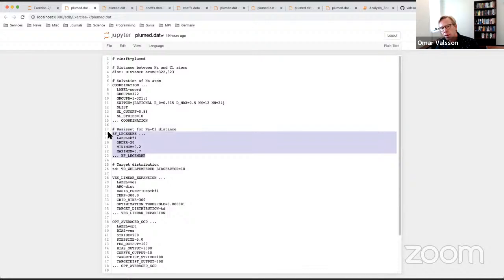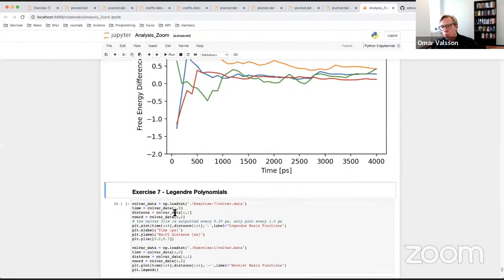And here is basically the basis set for the distance. Here the order has a slightly different meaning than for the wavelets. The order is the highest order of the polynomials that we use. But okay, as I say, these are localized, and you will see that this behaves slightly worse.